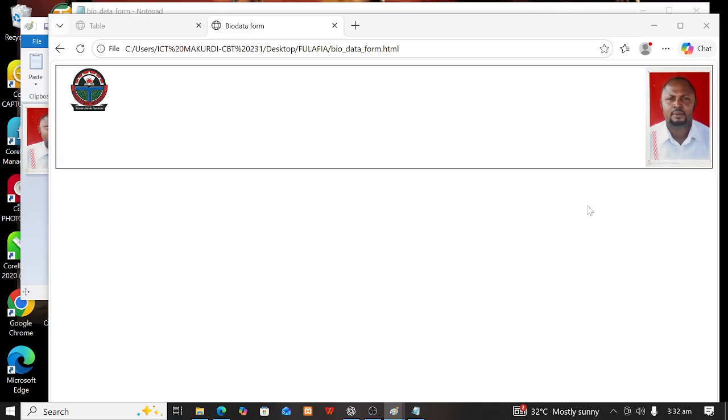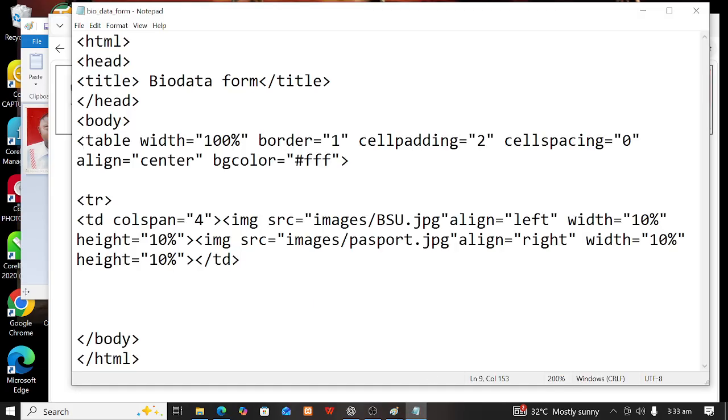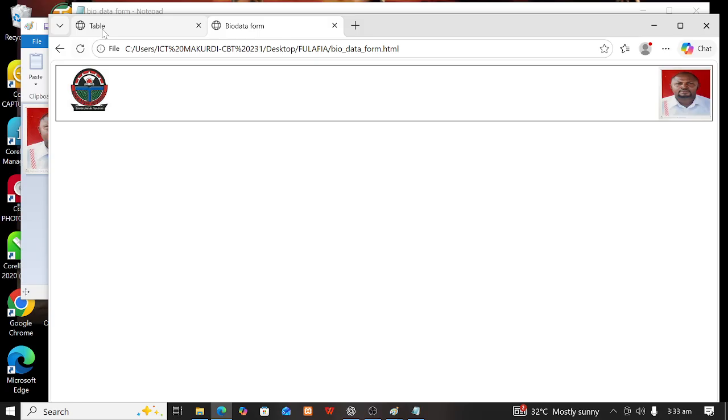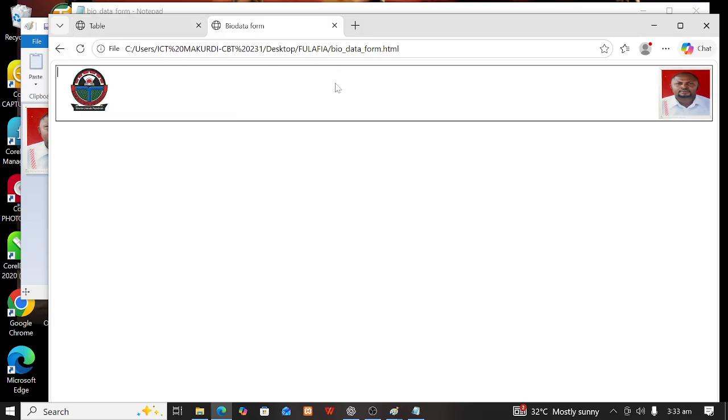So you see that it looks more better. Then maybe I will now come here and see if I can adjust the width. If I can adjust the width maybe to 8. To 8. Looks more better this time around. Okay.